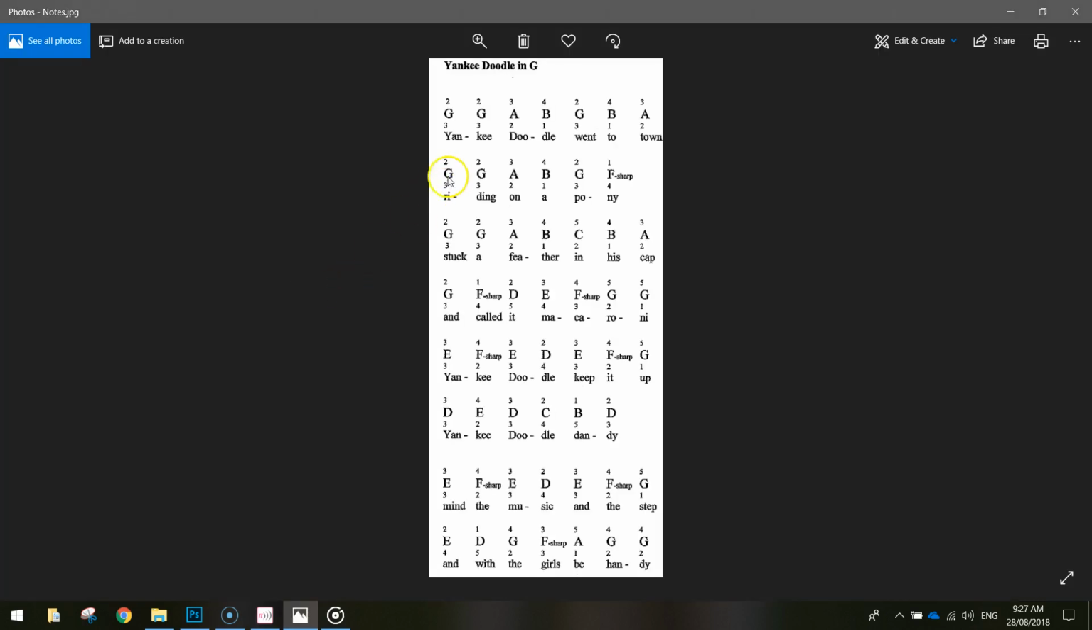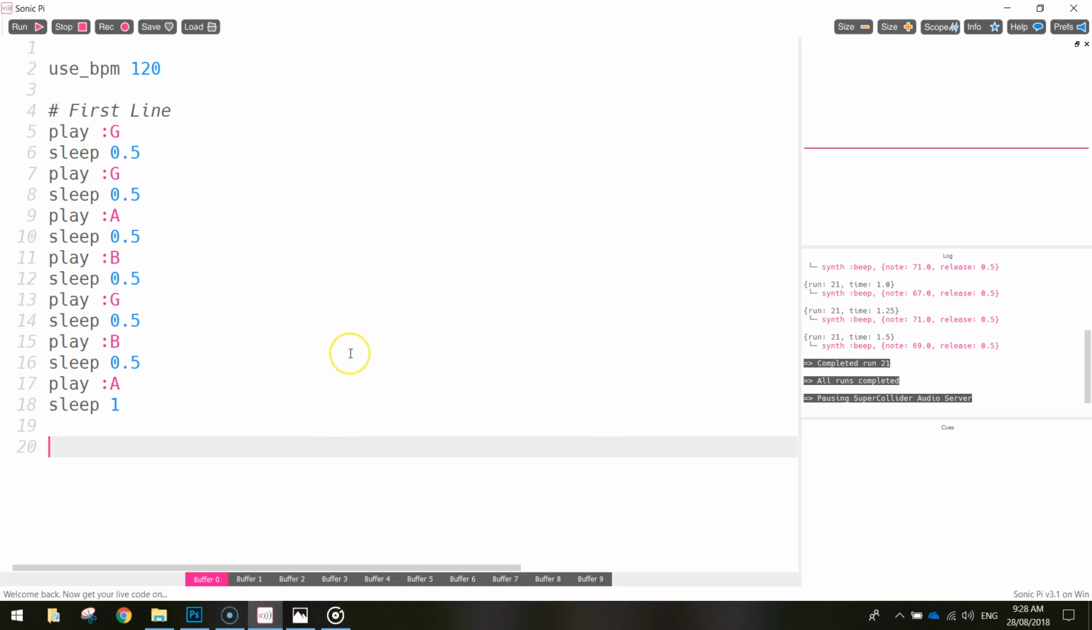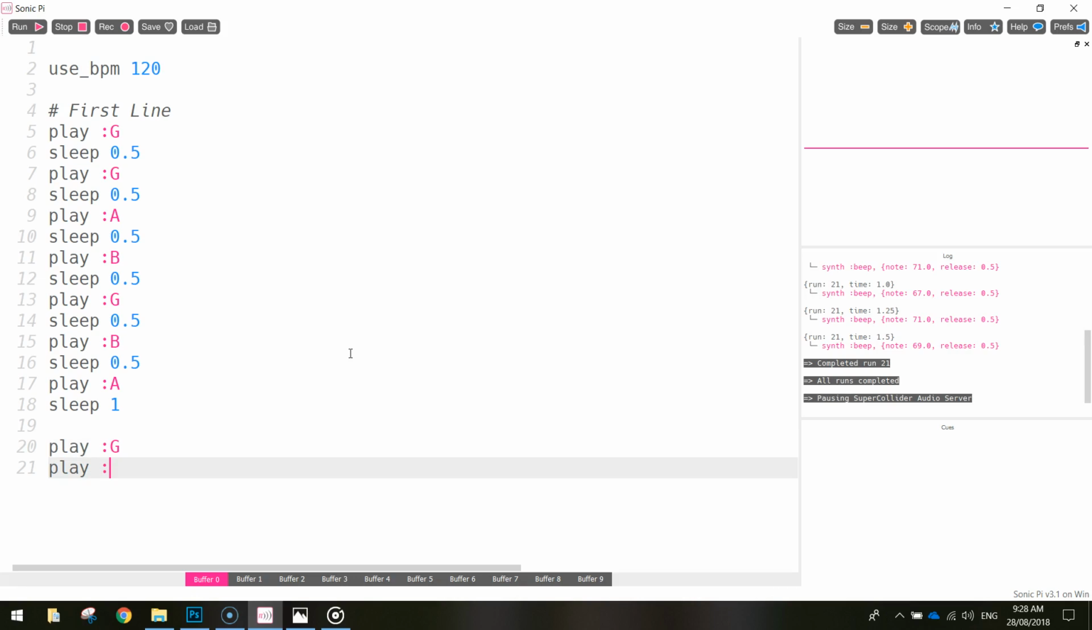All right, so we're onto the second line now, which is G, G, A, B, G, F sharp. It's going to be an interesting one, but easy enough to do. So what we do now is just play and do G. Oops, make sure you get your spacing right here. You always write play and then a space, then a colon, and then a G.